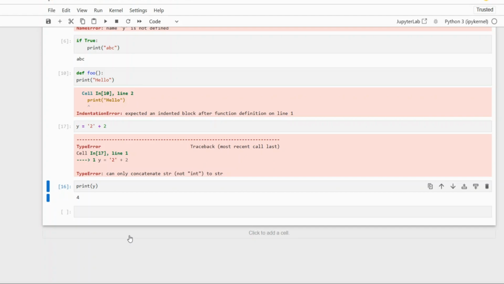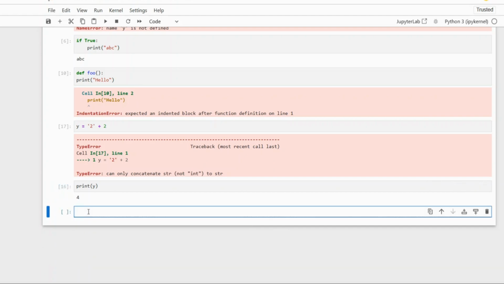The next is the index error. For example, I have created a list of fruits, and the values I'm giving are apple, banana, and then orange. Suppose these three fruits I have added in my list.